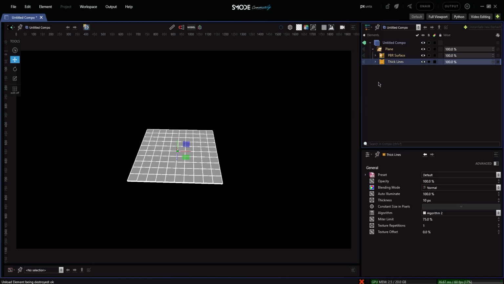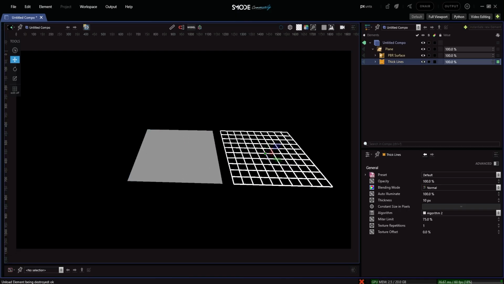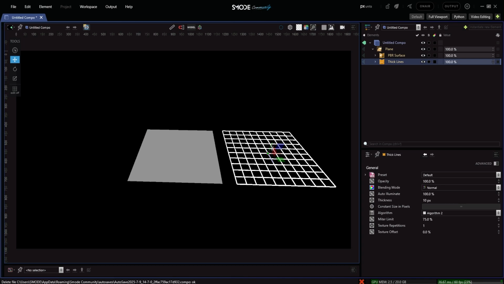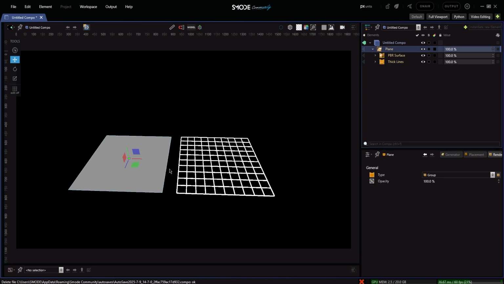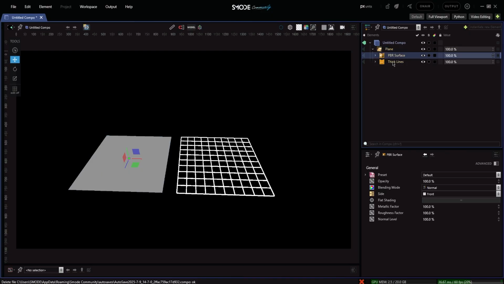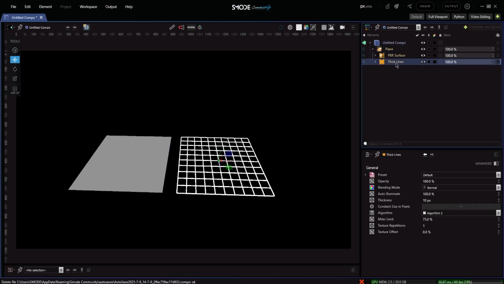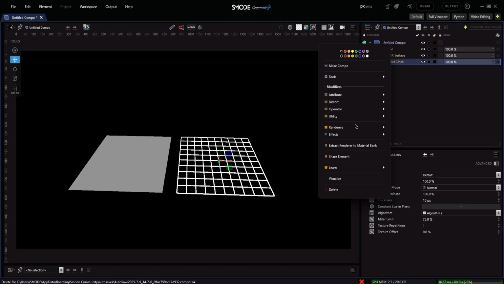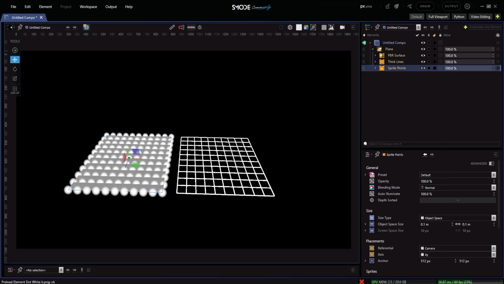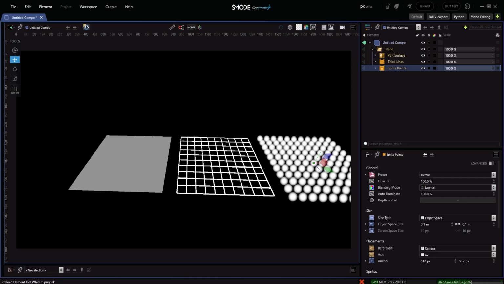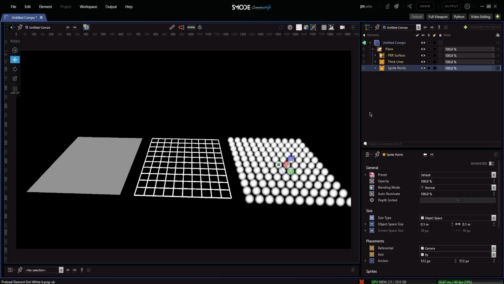For example, if we select one of these two renderers, in this case thick lines, and we change its position coordinates, we can see that we're modifying the position of only the thick lines renderer and not the whole 3D object. The plane is being rendered as thick lines with this position. I could also add another renderer, for example a sprite points renderer, and change its position also. At its root, it still is the same plane.